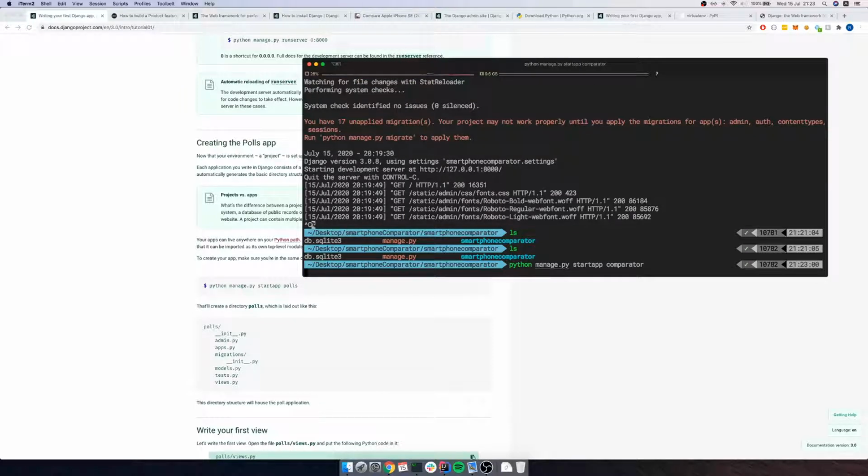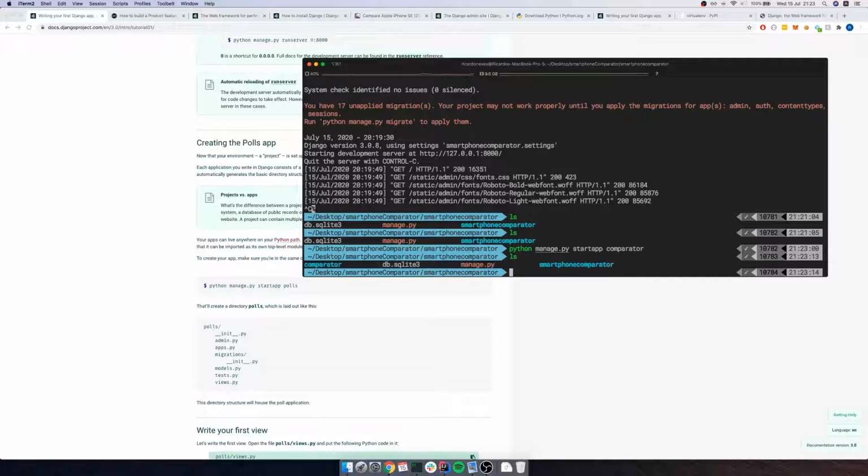As you see, it's python manage.py startapp comparator. Okay, let's go. Let's see what happened. Oh, now we have another folder called comparator. Yeah, seems fine, right?